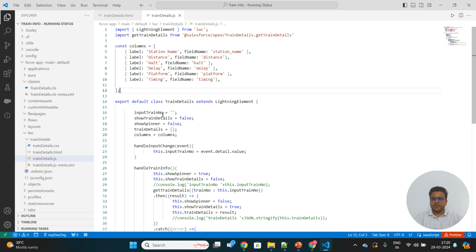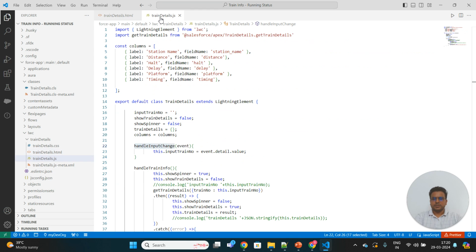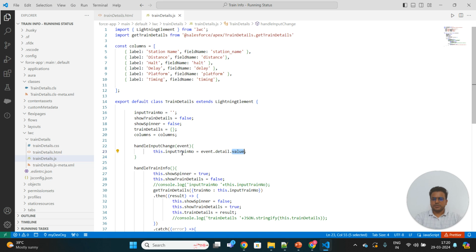So if I go here, you see input train number is the variable and this is the method which is being called upon on change event of this lightning input. Here I'm simply assigning the value event.detail.value. Whatever value I have entered into this lightning input, I'm simply assigning it to a variable called input train number. Now it will be used later.